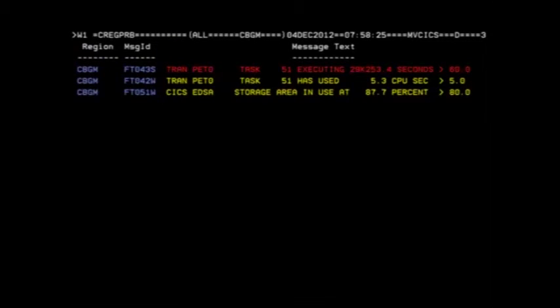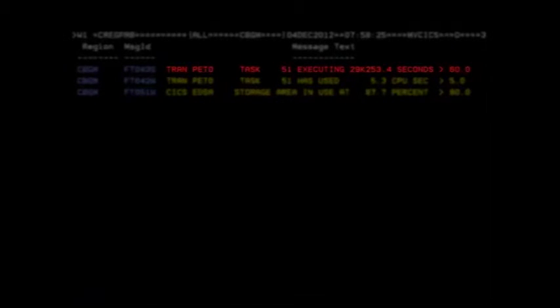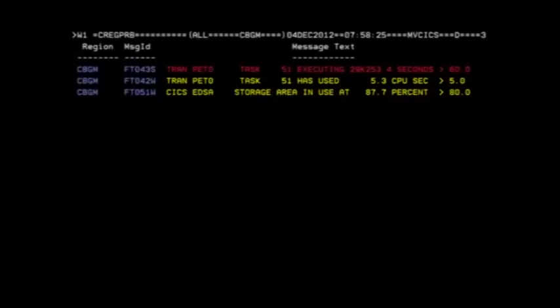We see that region CBGM suffers from 3 problems. A severity message displayed in red shows that transaction PETO is over the defined limit for elapsed time. Warning messages displayed in yellow show that the same transaction has used more than 5 CPU seconds, and that the extended dynamic storage area has used more than the defined limit of 80%. This leads to the next question: where do we define these limits?